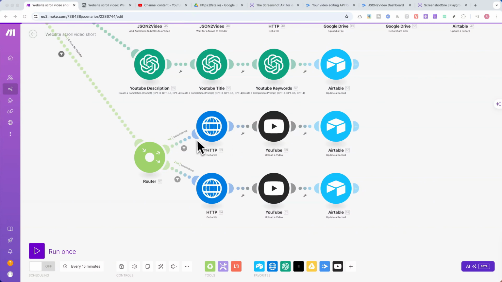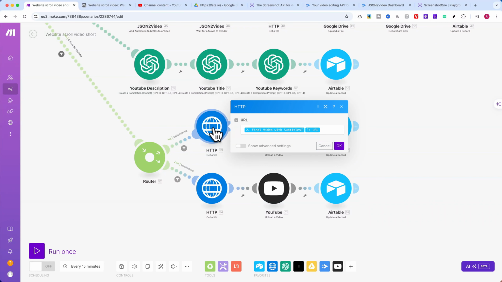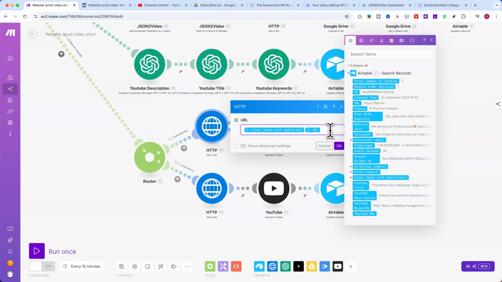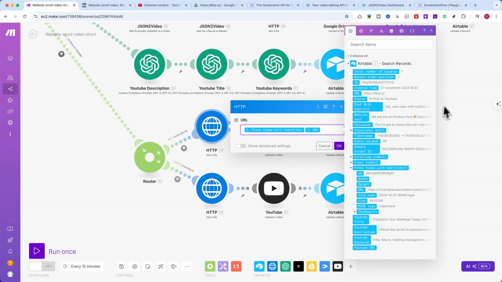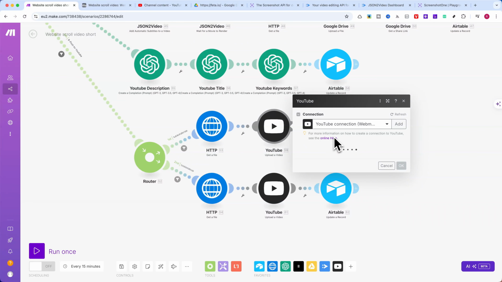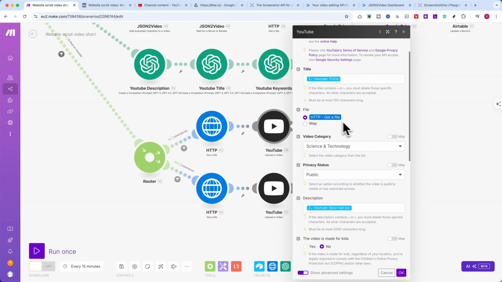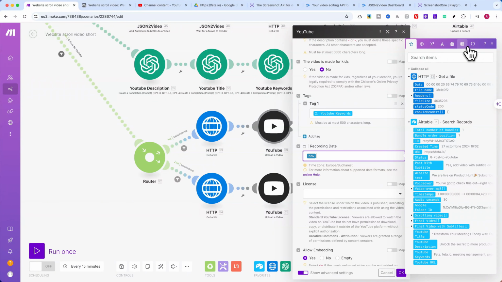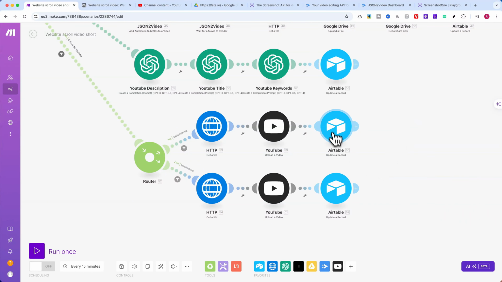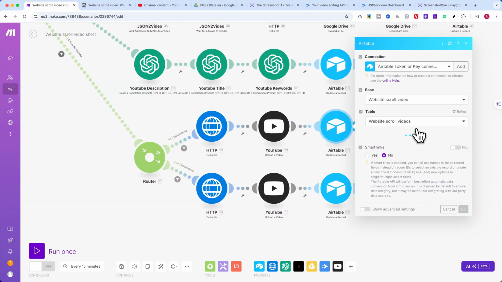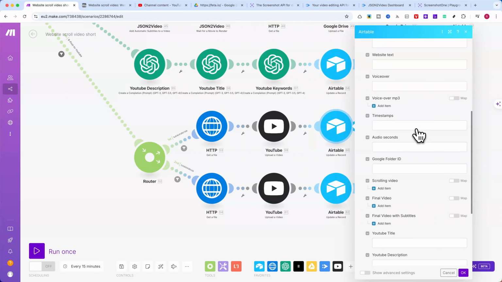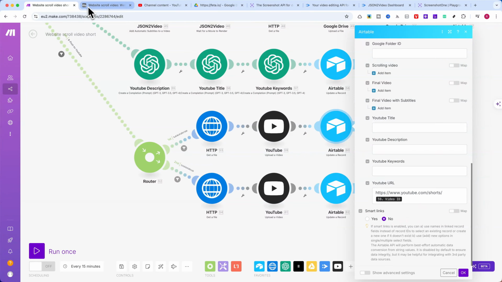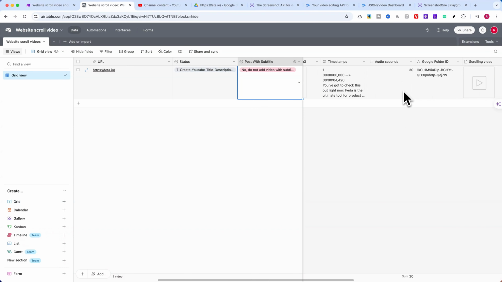Route 1, upload video with subtitles. HTTP, get file. First, we retrieve the video with subtitles from Google Drive. YouTube, upload video. Next, the video file is uploaded to YouTube along with the title, description, and keywords we created earlier. Update Airtable. Once the upload is complete, the video link is saved back into Airtable in the YouTube URL field, and the status is updated to 8, video published.